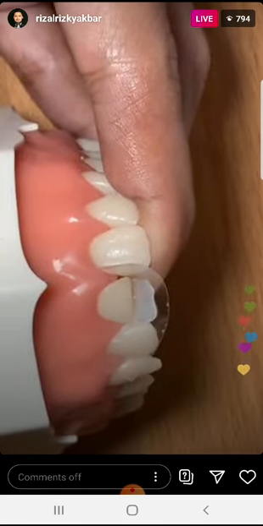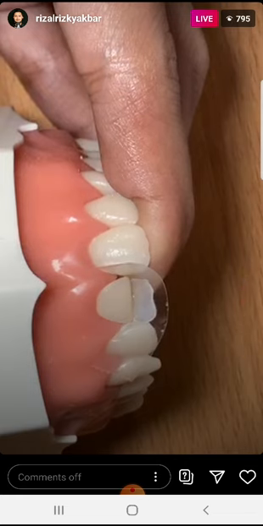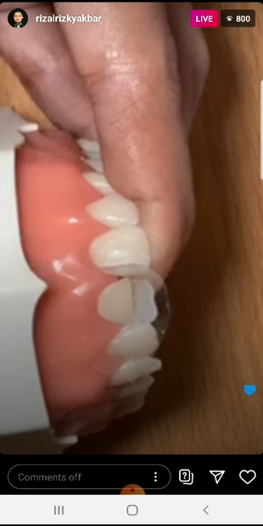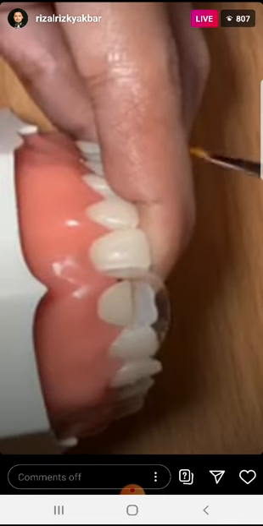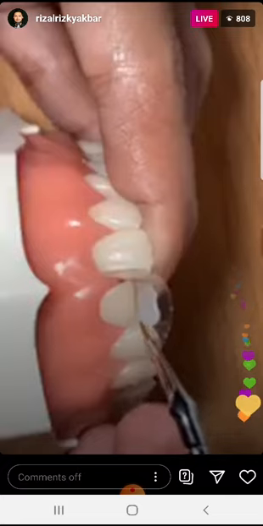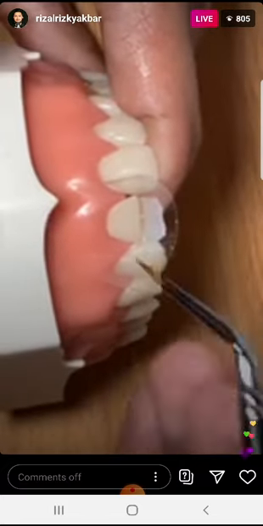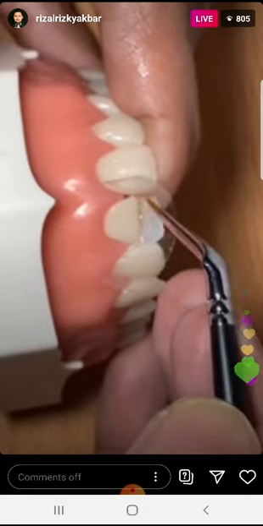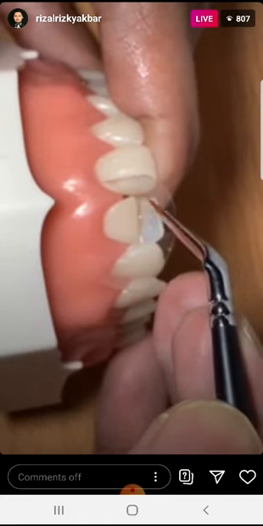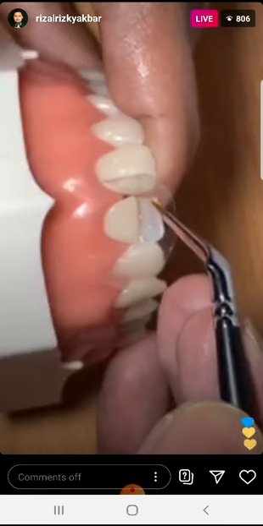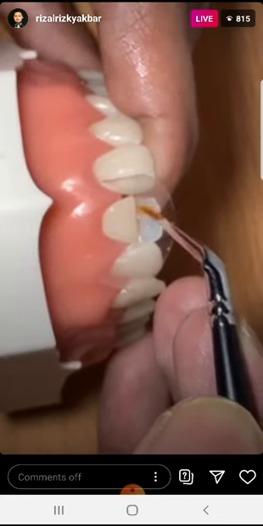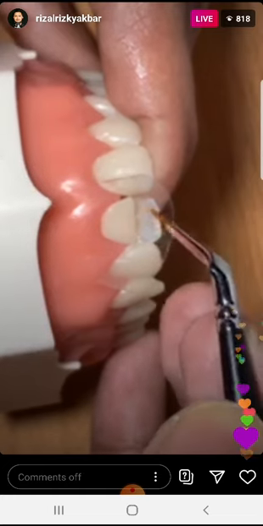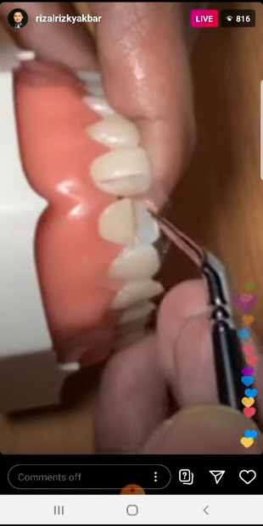Use a brush. You can use the brush, the sharp brush and sharp tip here, the one that you use for posterior. It will work.